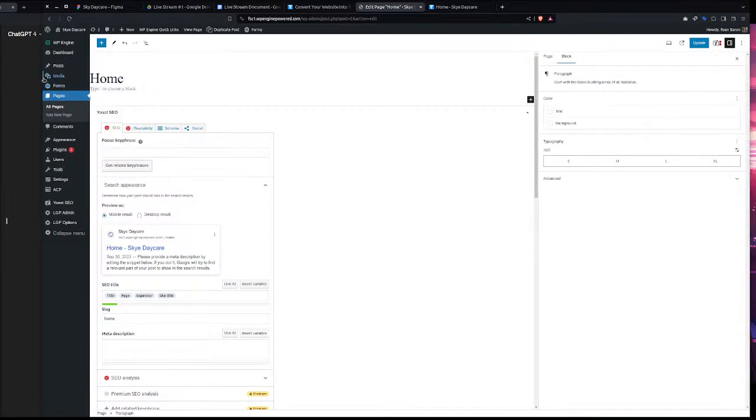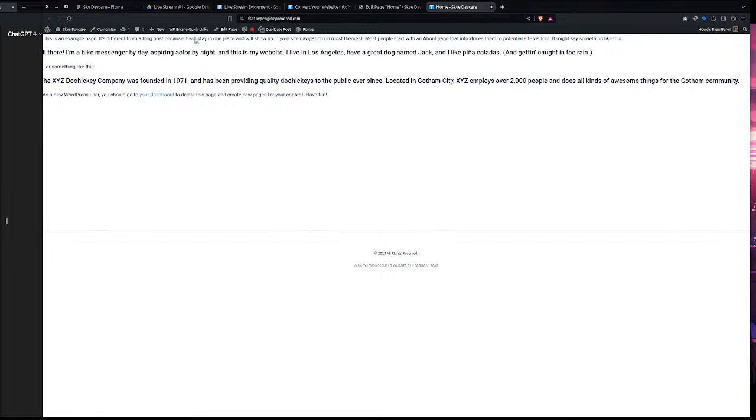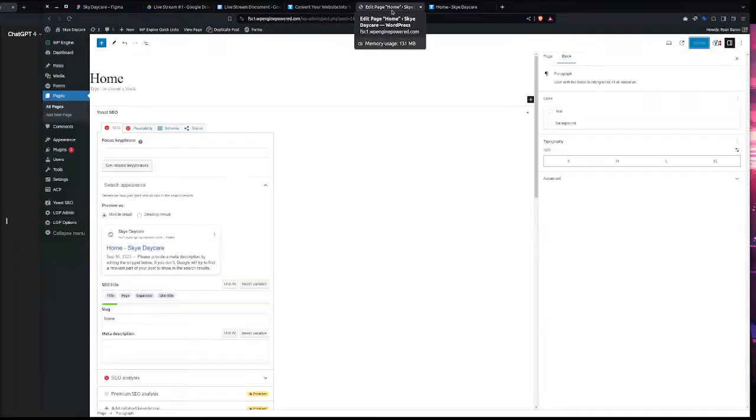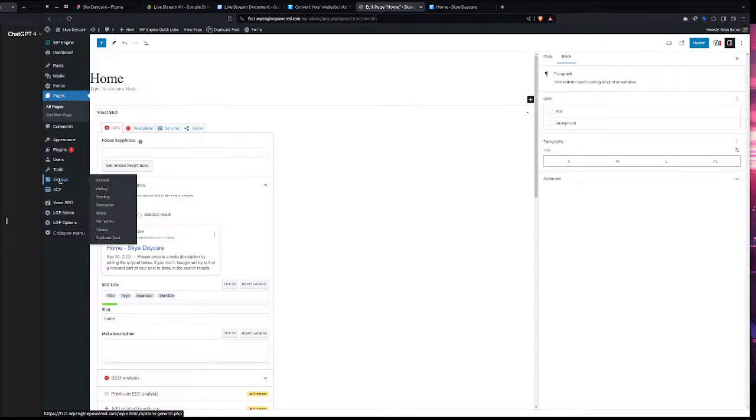Okay, and from there, let's update this. Now when we check out the home page, we should just have a blank page basically. All right, so we have got our basic page set up. Now let's go ahead and do a few other basic configuration settings.